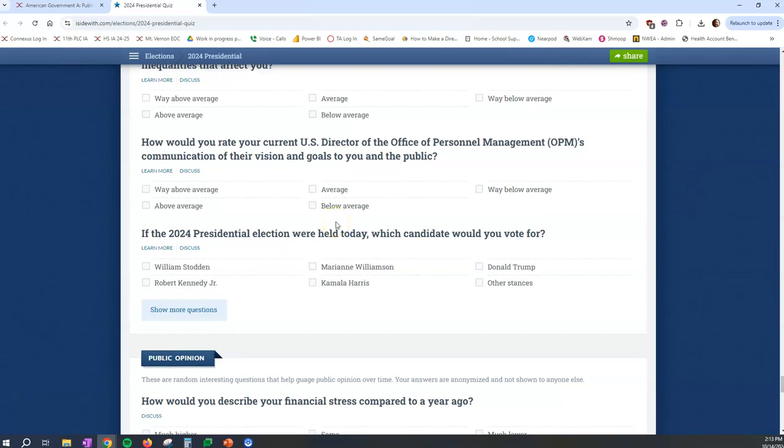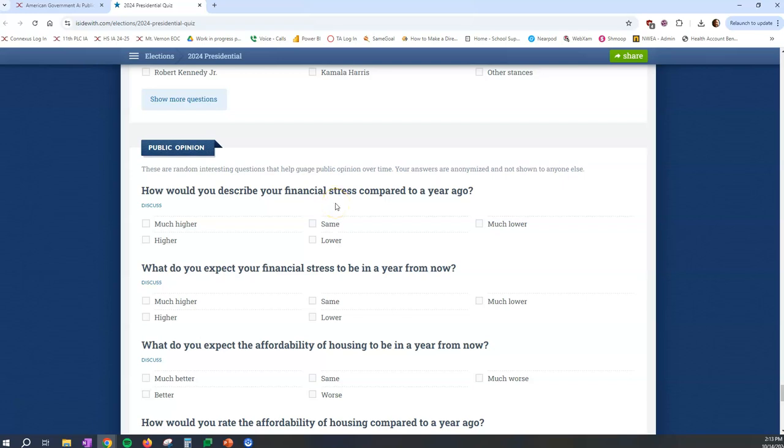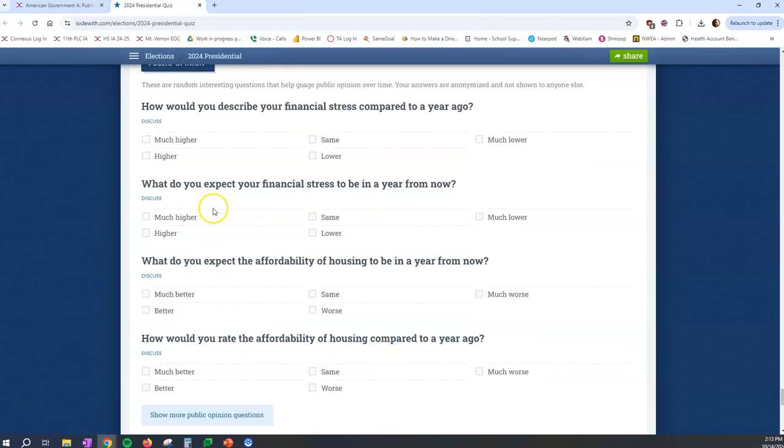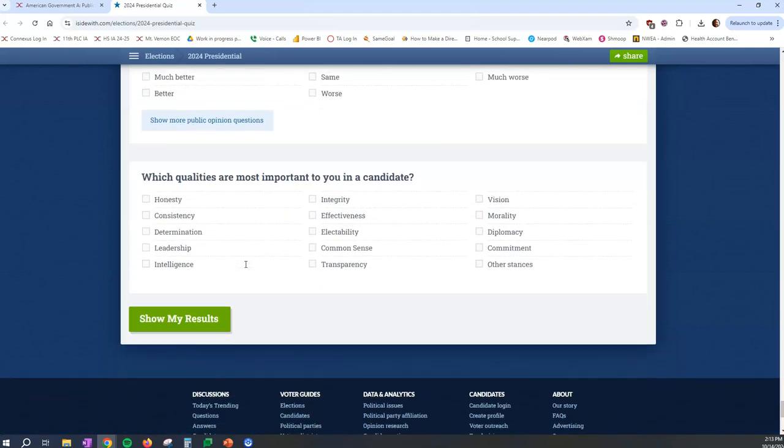And then these public opinion ones are also just to gauge public opinion. You do not have to answer these ones. You can, but you do not have to. And then at the bottom, just which qualities are most important for you in a candidate. And those, you can pick more than one. So let's say you really value leadership and integrity, but you also want to make sure they're effective and that they can get elected. Let's say you pick those 4. Okay, so then you're going to click to show your results.